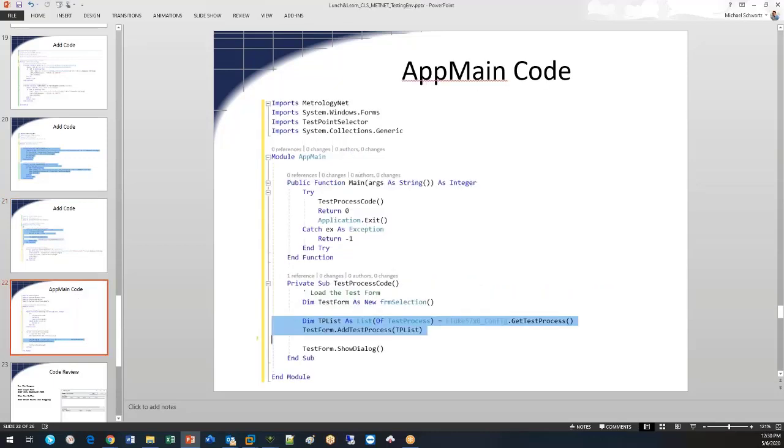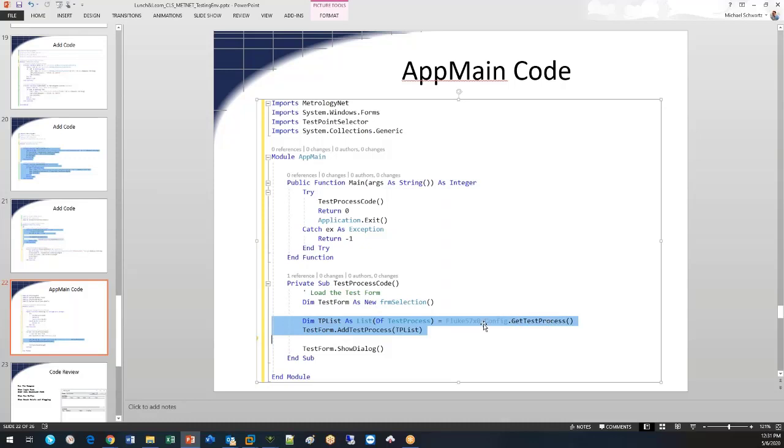Then we go back into our main code, and now we set that test process in our form. So we grab out our test processes from our 5700 config. It comes into a list, and then we add our test processes to our form. That says with this form, now we're going to use these test processes for configuration. So this allows us to have configuration 1 for station 1, configuration 2 for station 2, but we get to use the same core code for running our test processes.